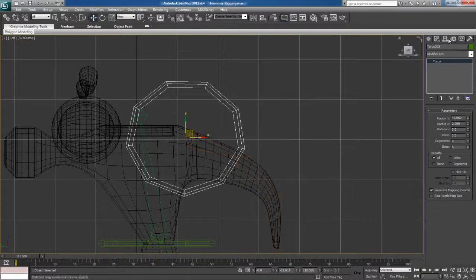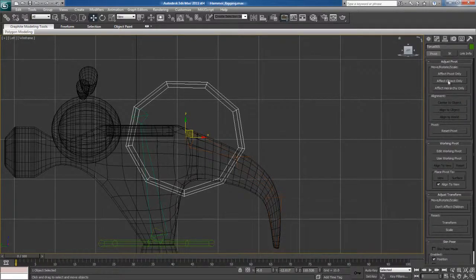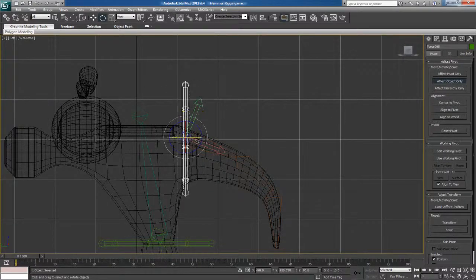So we're going to go into our hierarchy tab, and we'll go down to affect objects. So instead of affecting pivot, we're only going to be affecting the object. So we can rotate all we want here, and it's still going to be following the axis of the bone. We'll just move this down, scale it up.